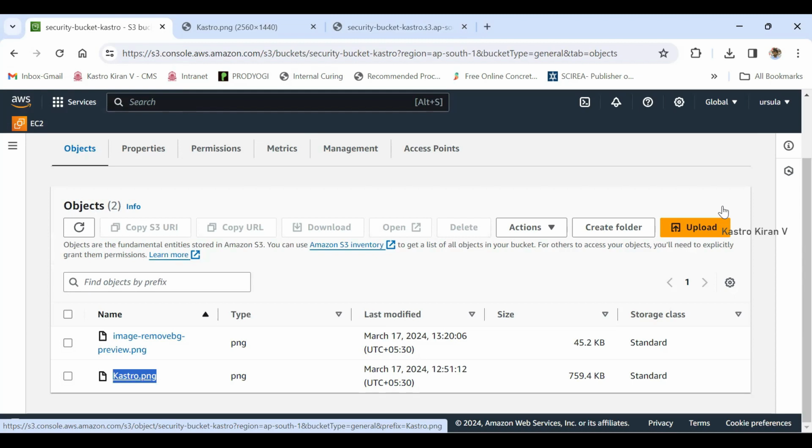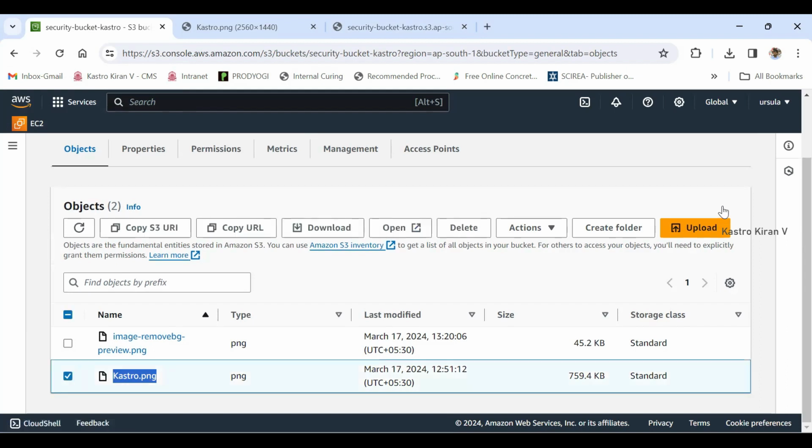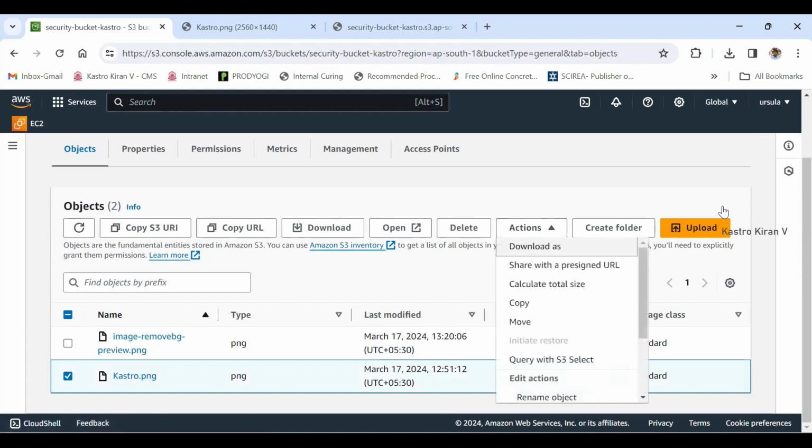So let us see how to get and enable the pre-signed URL. Select the object you want to give the pre-signed URL option to, and then go to actions. In the actions, you can see an option called share with a pre-signed URL.